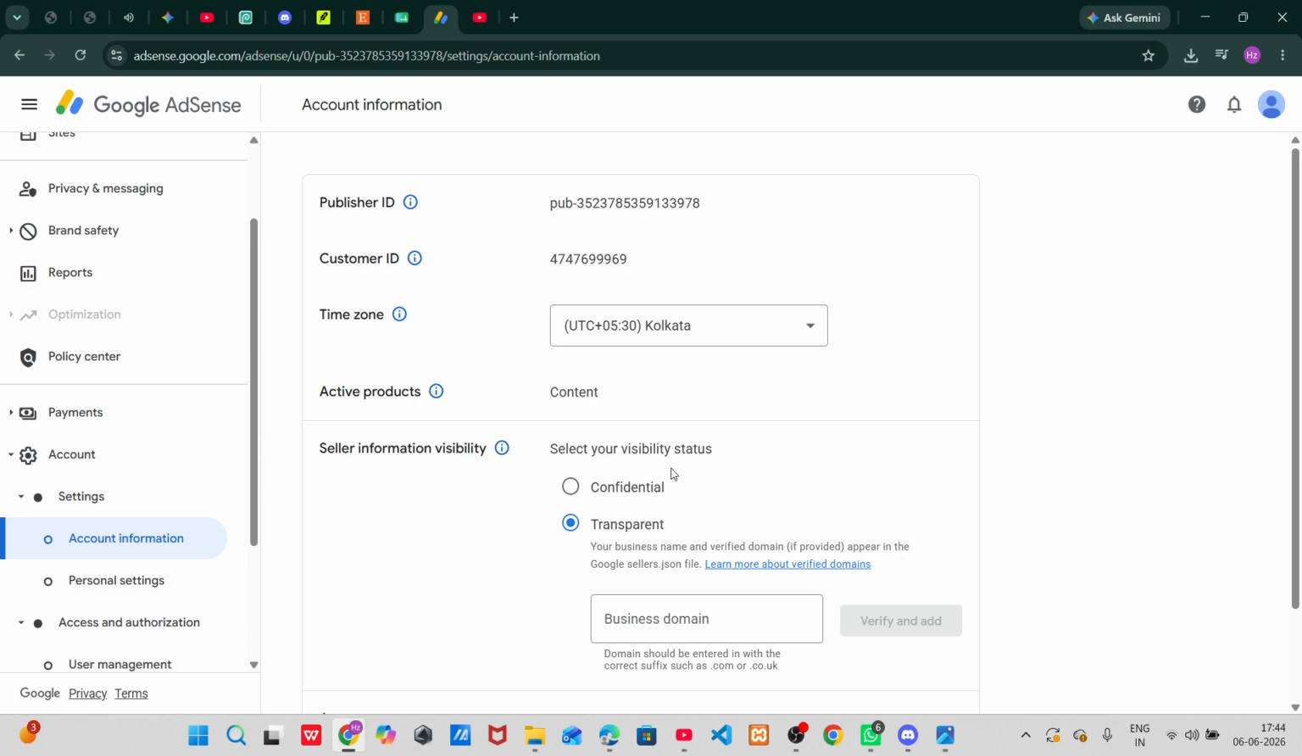After refreshing, take a look up at the top of your dashboard. If everything went smoothly, that error alert banner you saw earlier should have disappeared. How satisfying is that? Now your seller information is transparent, enhancing your credibility with users on Google AdSense.